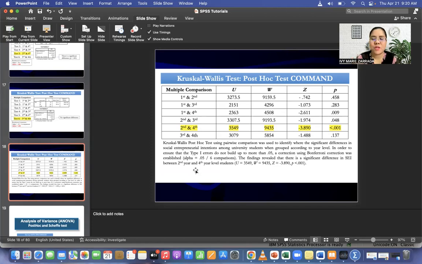So this is the formula that we used for the Bonferroni correction. In case that we will use 0.05 level of significance, just divide that by the number of pairs or comparisons. So in our case, we have 6 pairs. Ito, first year, second year, first year, third year, first year, fourth year, second year, third year, second year, fourth year, third year and fourth year. So 2, 4, 6 comparisons.